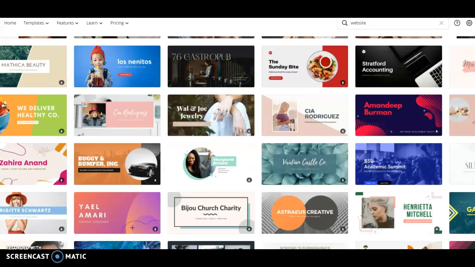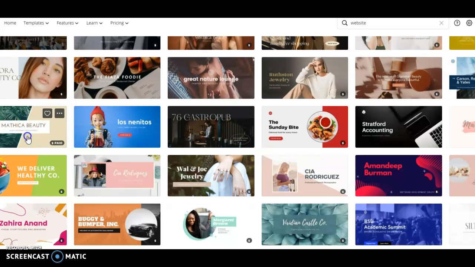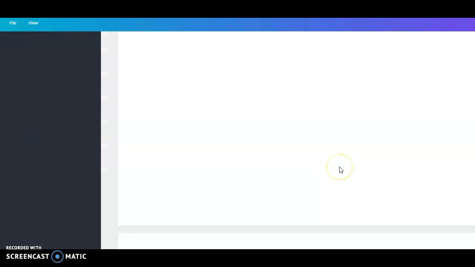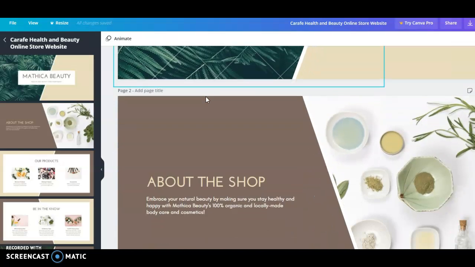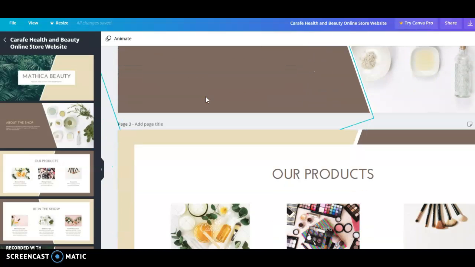So even if you like some that are paid for, go through and I can show you how to do that now. Let's look at this Mathica Beauty that I kind of like this outline for. When you get into it, you'll be able to understand which elements are paid for because they'll have this cross-hatching type grid over it. So you see that, what is that? Those ferns over on the left side, you would have to pay for that. Okay. And those will be elements.